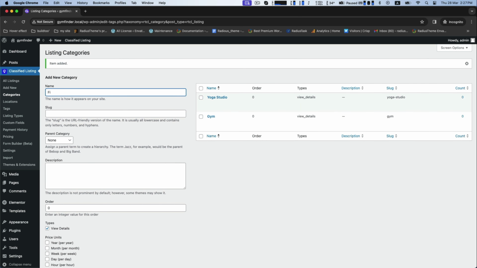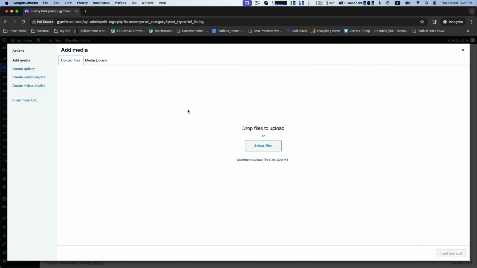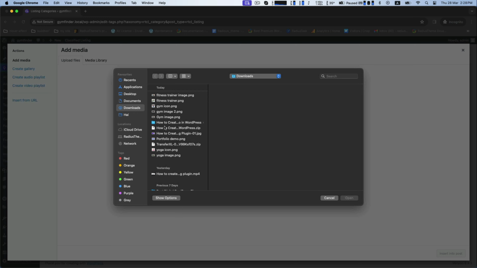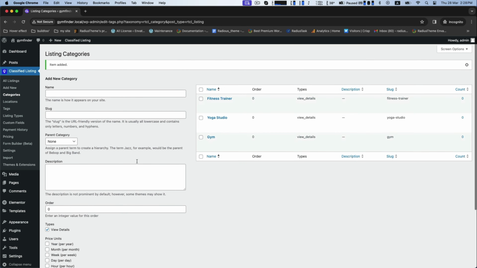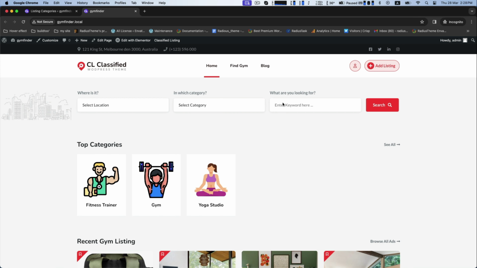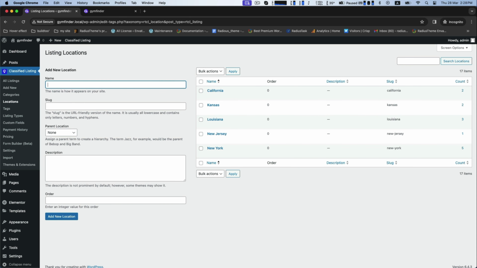Repeat this process again for a further category named fitness trainer and continue the previous methods. Thus, make several categories as per your demand. Here are the categories we have made so far. For location, select a place and save it.